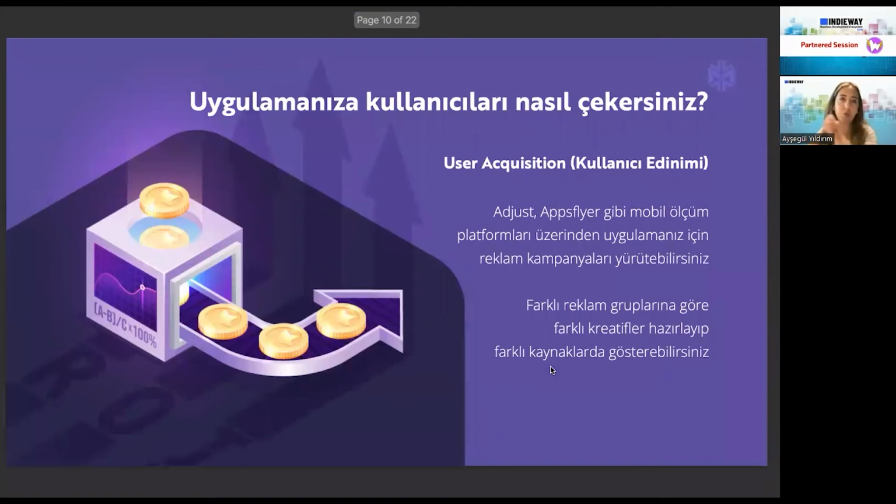So let me talk about user acquisition by completing the flow. So for example, I have an application on the market and I need some users, because I have a business model, and I need to operate that business model. So I need some users. So I need to attract them, right?